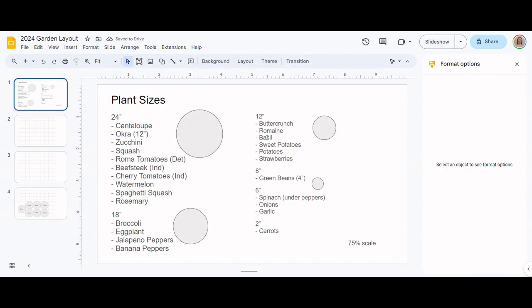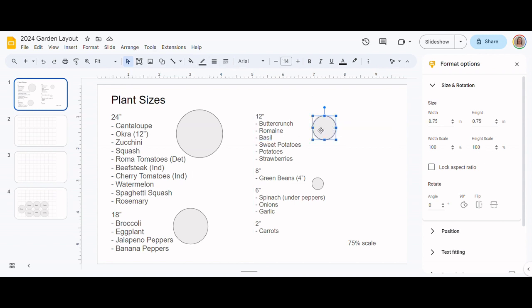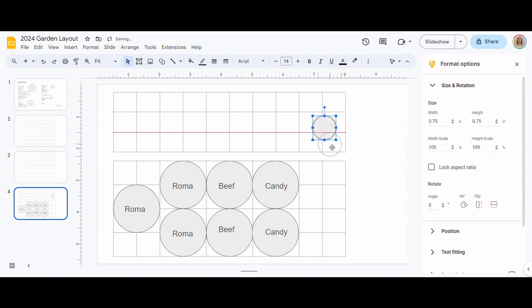I want to put some basil. Basil I have here on the 12-inch scale. So I am going to select that and Control C. Go back to my garden bed that I was working in and Control V. And I will put a couple of basil plants in here.